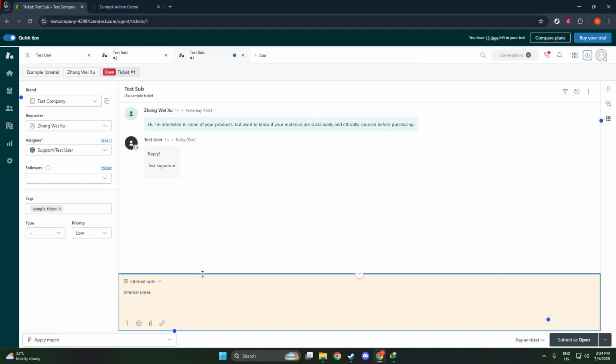Go ahead and click on Internal Note, and you'll notice it turns yellow. This color change signifies that whatever you type next is for internal eyes only. The importance of marking your comment as an internal note cannot be overstated. It ensures that the information stays hidden from the requester and visible solely to you and your fellow agents.